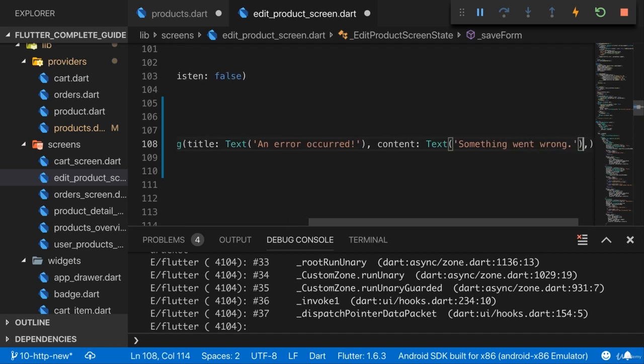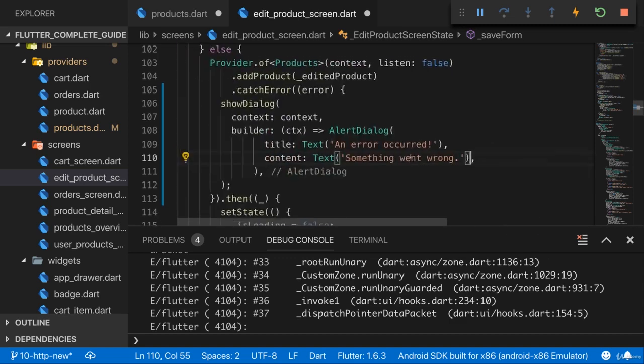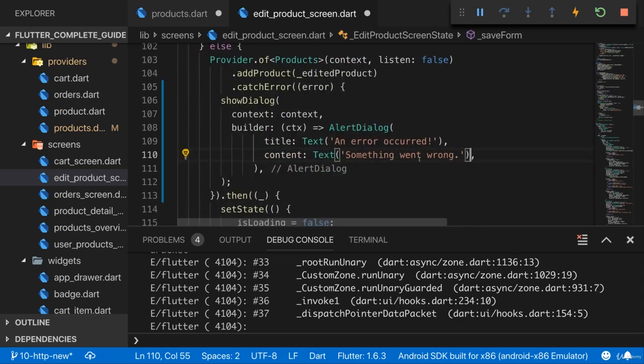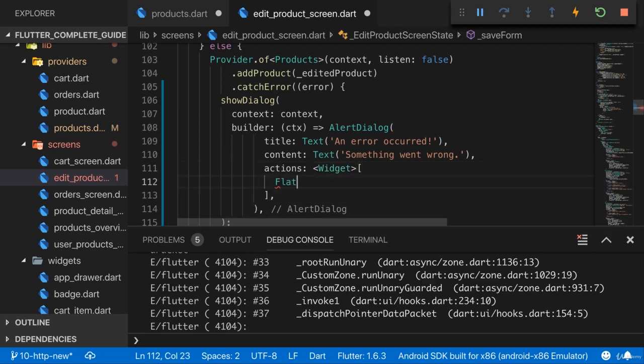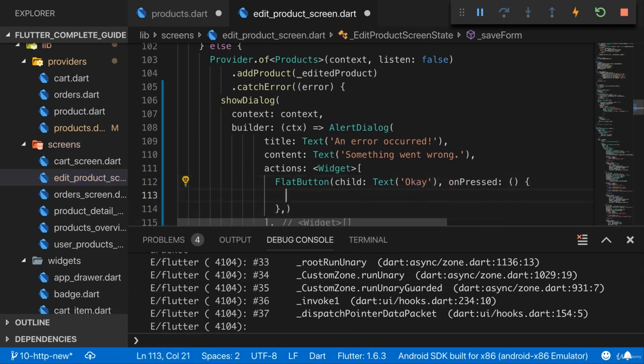Later in the authentication section, we'll see more fine-grained error handling in action. With that, I'm building that dialog. Now I also want to add an action to close it. For that, I add a flat button here where the child is a text widget where I say OK. And upon pressing, I just want to close this dialog.